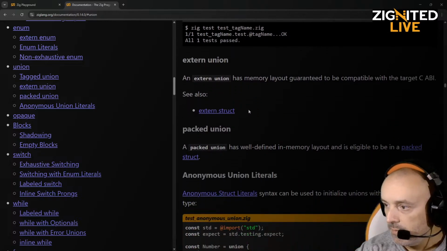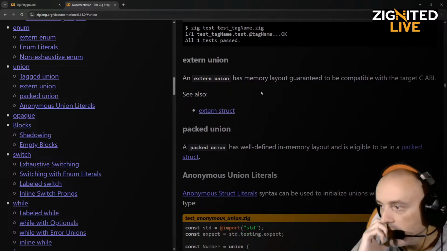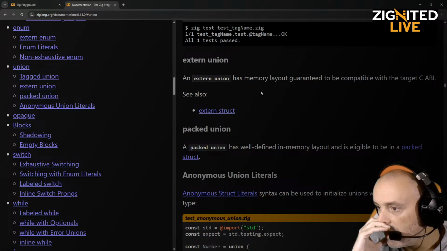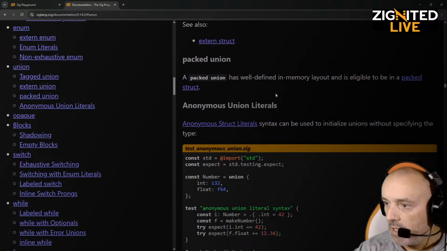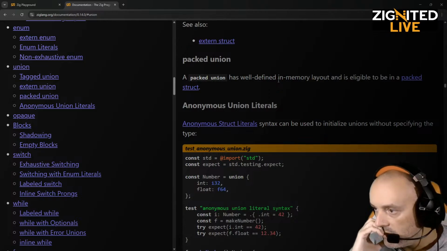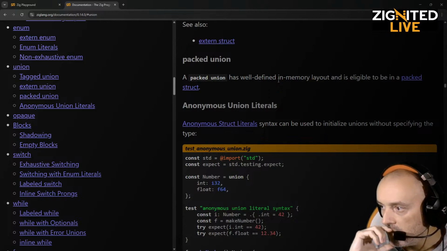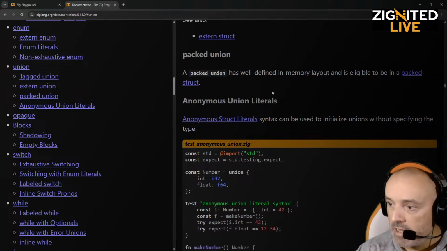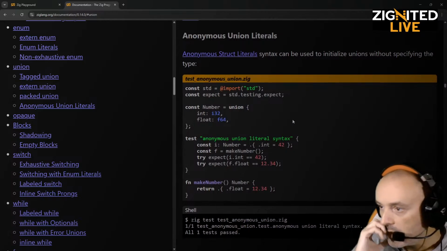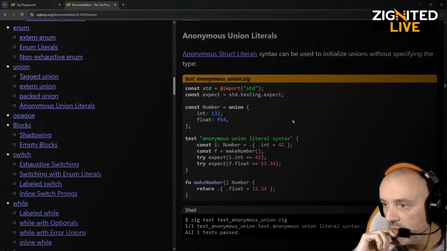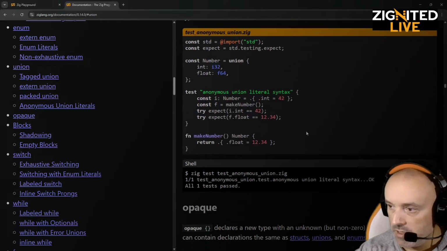Extern union has a memory layout guaranteed to be compatible with target C ABI. Okay, packed union has a well-defined in-memory layout and is eligible to be packed in a packed struct. Anonymous union literals. Anonymous struct literals syntax can be used to initialize unions without specifying the type. Okay, anonymous struct literals. So let's see.